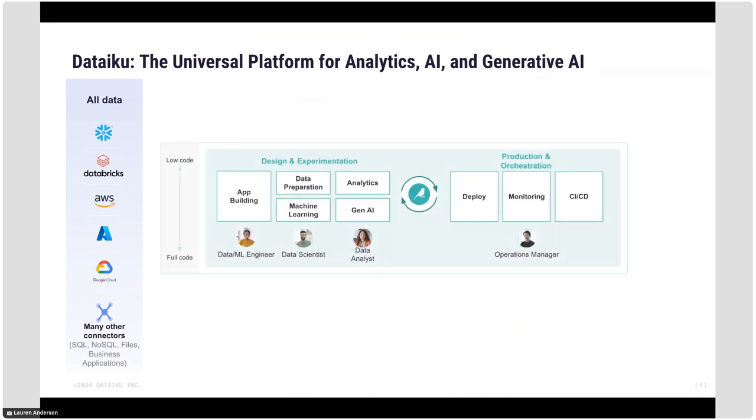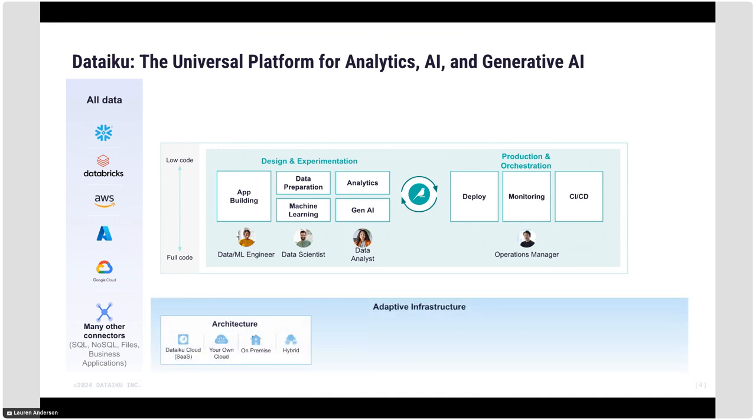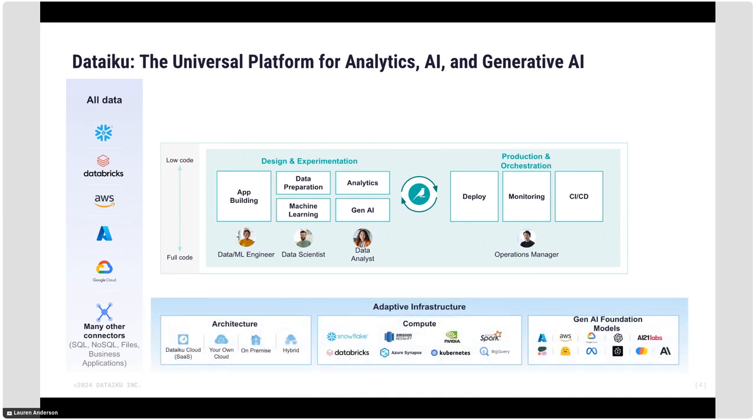We can bring that together in a central workbench where everyone from your data analyst to your data scientist can use everything from no to full code throughout the full end-to-end development cycle for your data products. So from design to production and orchestration. And we do all that on an adaptive infrastructure. So with deployment wherever you'd like it, where you can push down compute into your databases, and where you have access to all the latest generative AI foundation models to build your solutions.